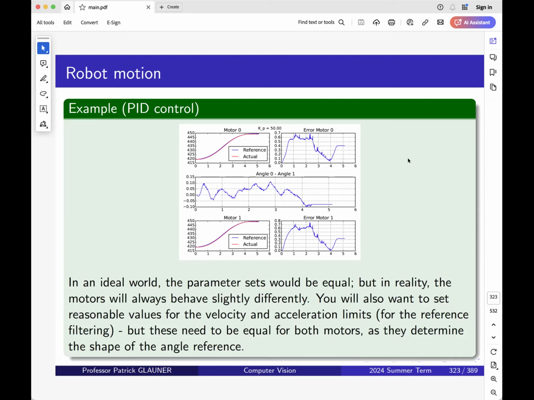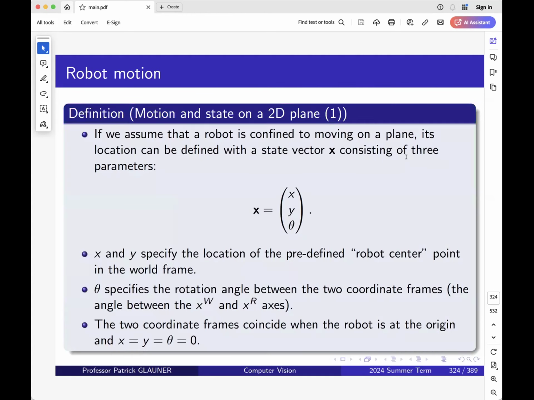It's maybe something that you come across with your robot as well, that maybe one wheel or one motor moves a little bit faster than the other one. And if you want to calibrate this and make sure they behave the same, you could be using a PID control, for example. Then we can now start describing some motions of our robot on the 2D plane.